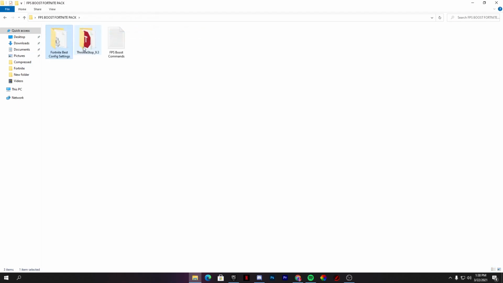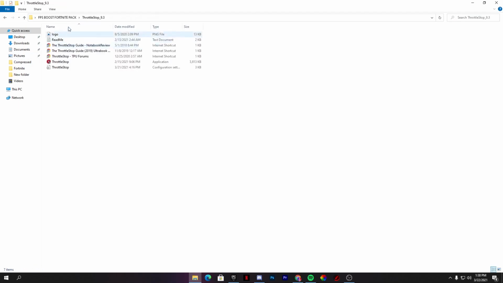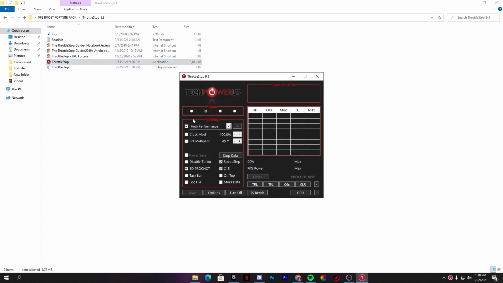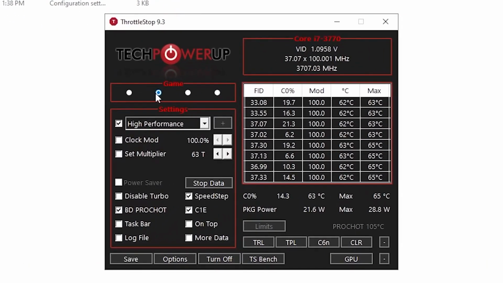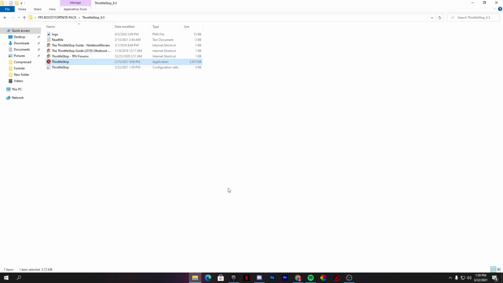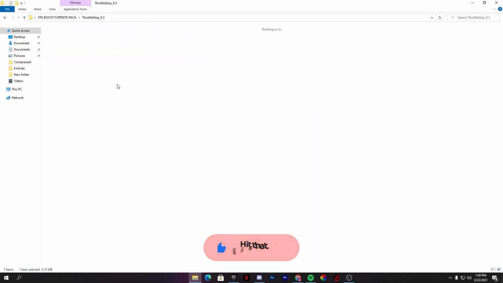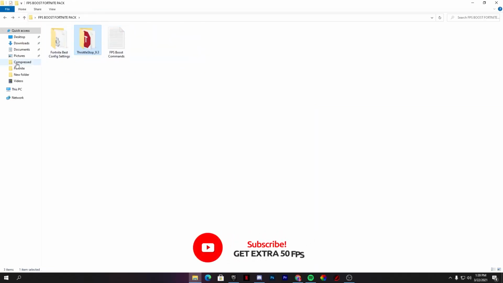Here is the next software, which is ThrottleStop. This will help your GPU perform well in game. Open up the software, double click here, and from here select the game section, check mark this box, and select it onto high performance. I have already done the settings, so just follow them, click on the save button, then click on this, turn it on and save it again. Now close the ThrottleStop software. It will always run in your background automatically when you turn on your PC.